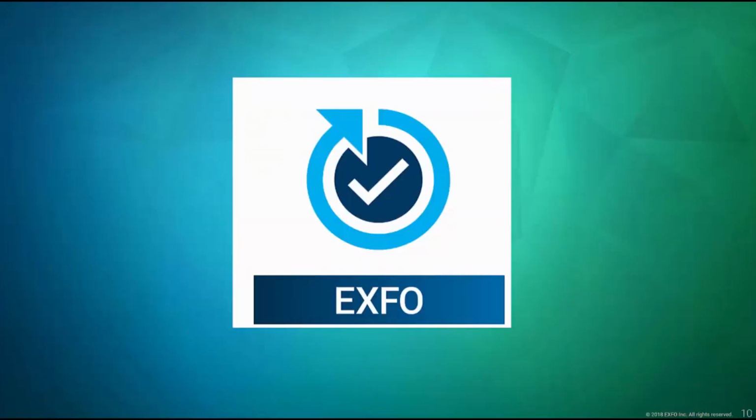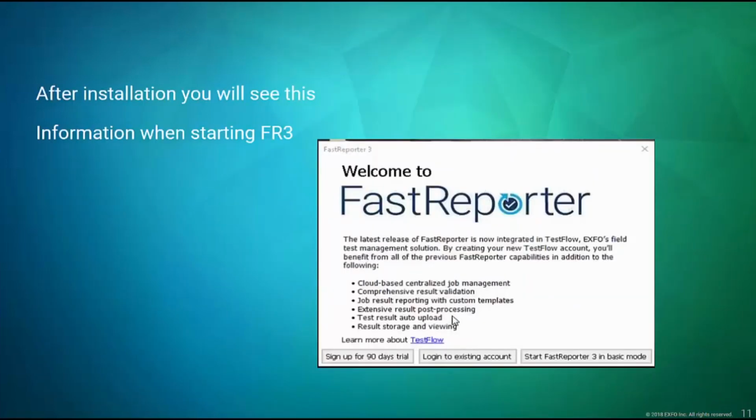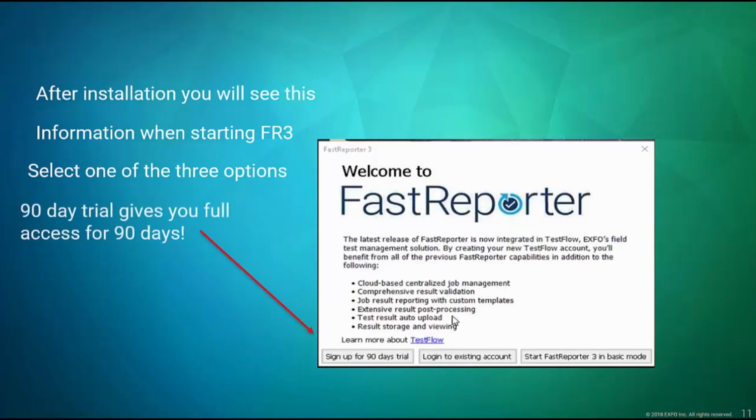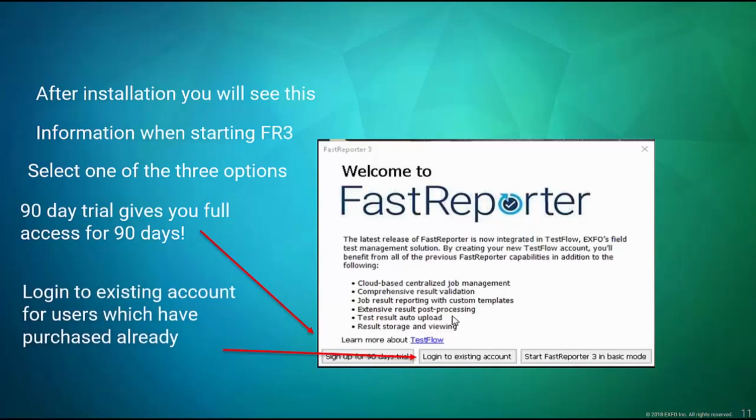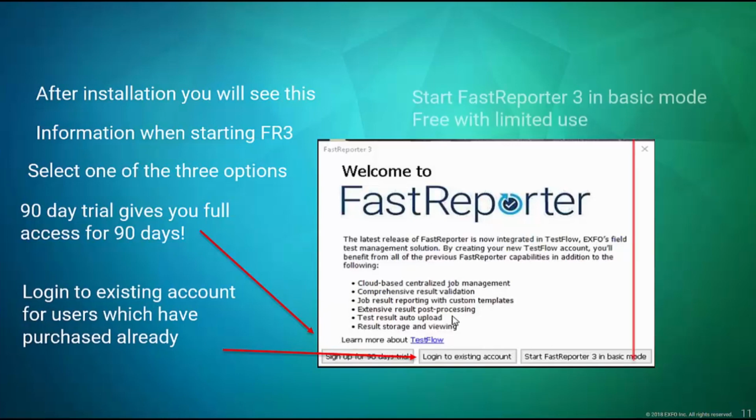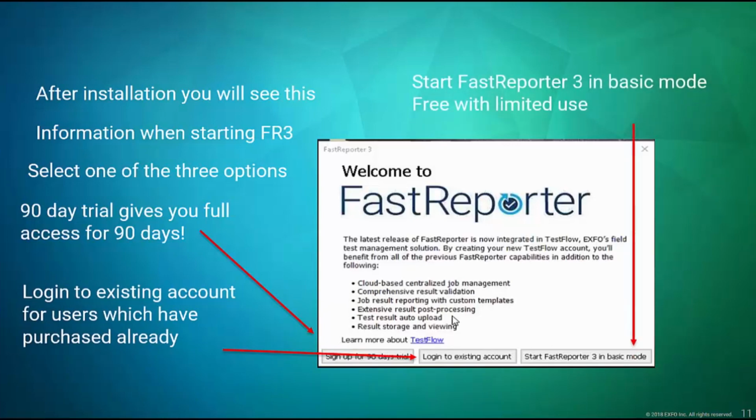This is the icon that you will see when you open up FastReporter 3. You'll want to select one of the 3 options depending on what you have decided on. The 90-day trial gives you full access for the 90 days. After the 90 days, it becomes that basic version with limited capabilities. If you have purchased it, you'll log on to your existing account, and once the 90 days are up, you would start FastReporter 3 in basic mode, which is free with that limited use.